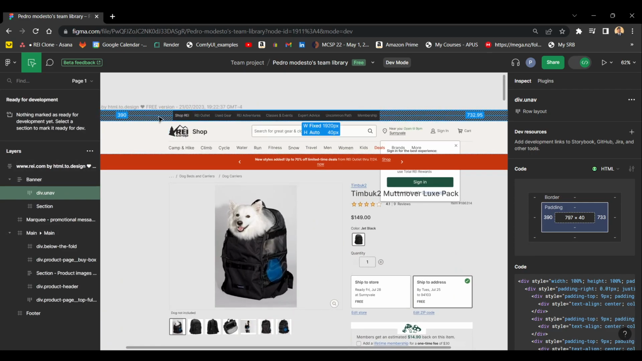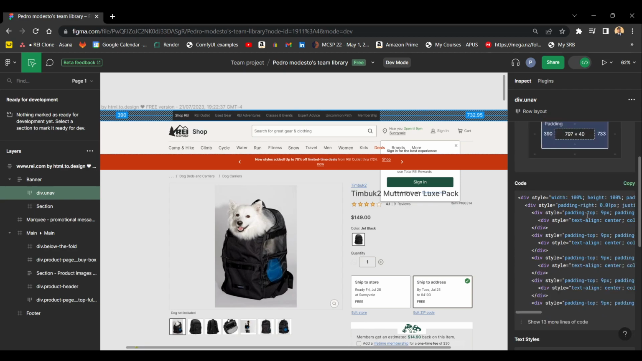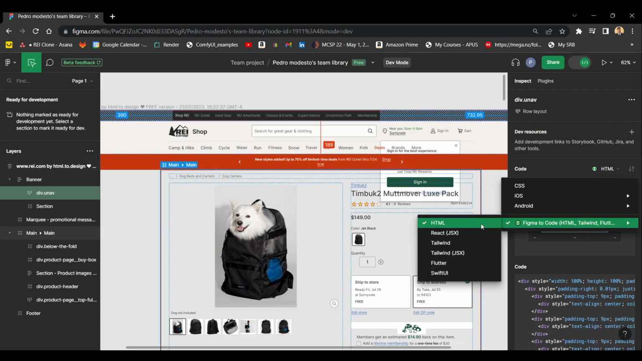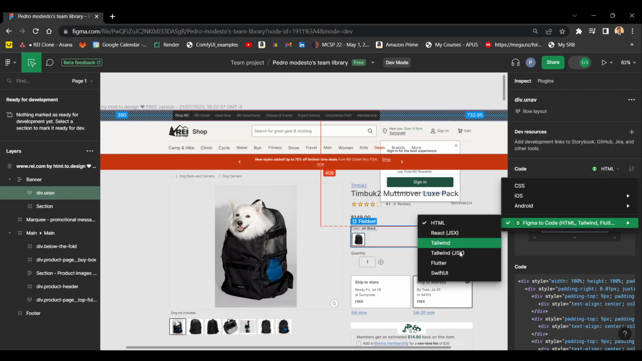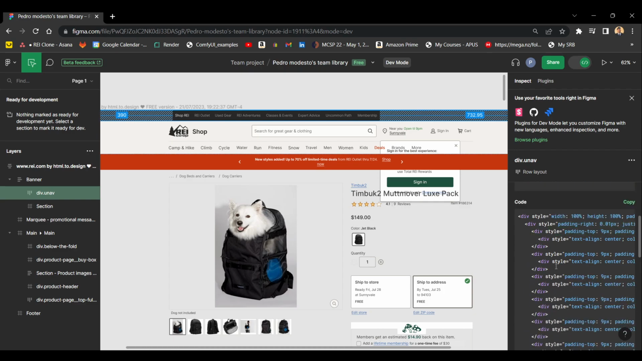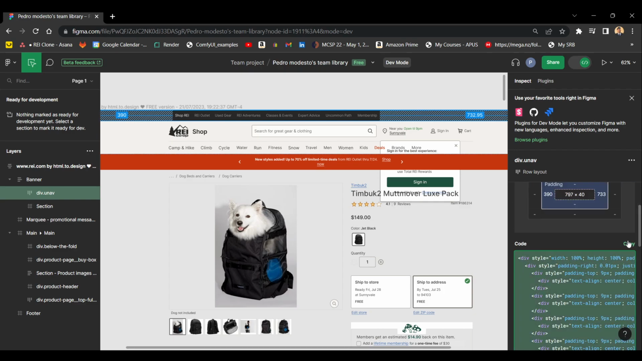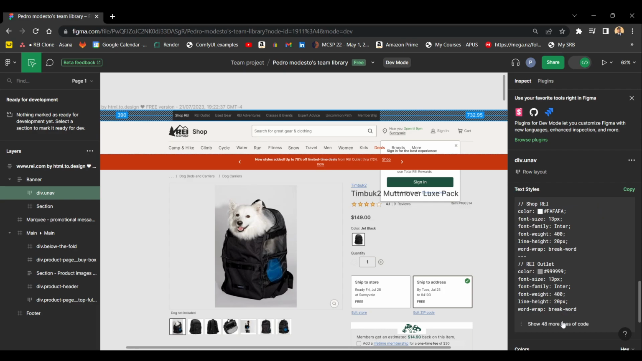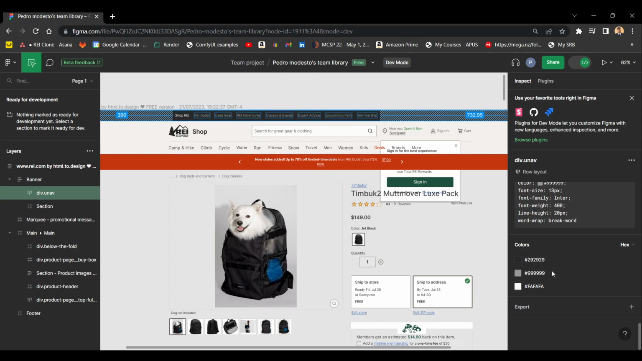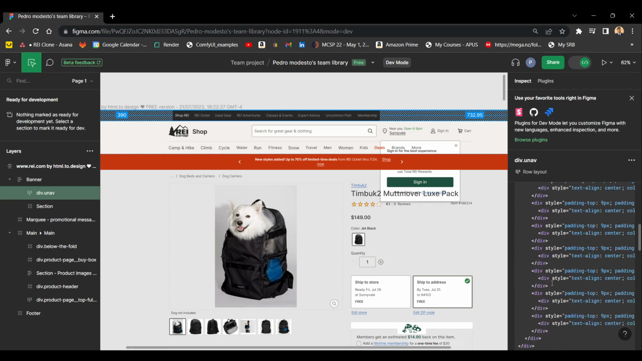So okay, I'm inside the div right now, and let's say I want to copy all that code. So I would just go here. I'll choose if I want HTML, React, Tailwind, and so on. I want HTML code. And then I can choose all the code here. Just copy and paste that into your VS Code, and you're going to see all the HTML over there, also with all the styling as well, and the colors. It also separates all the colors as well.